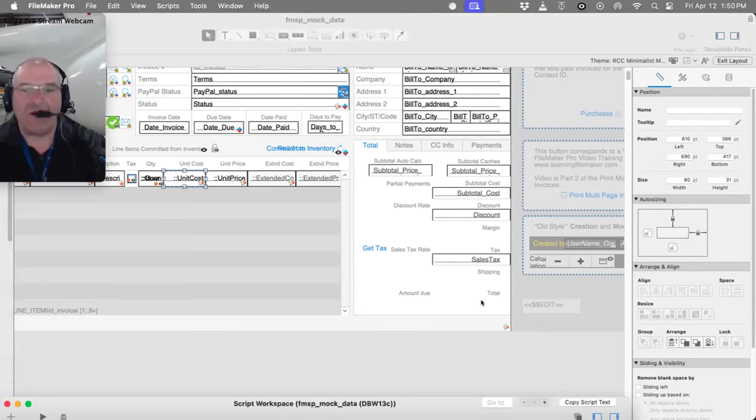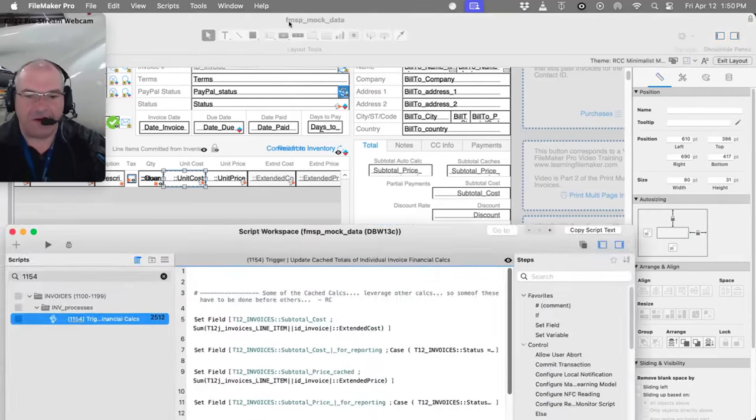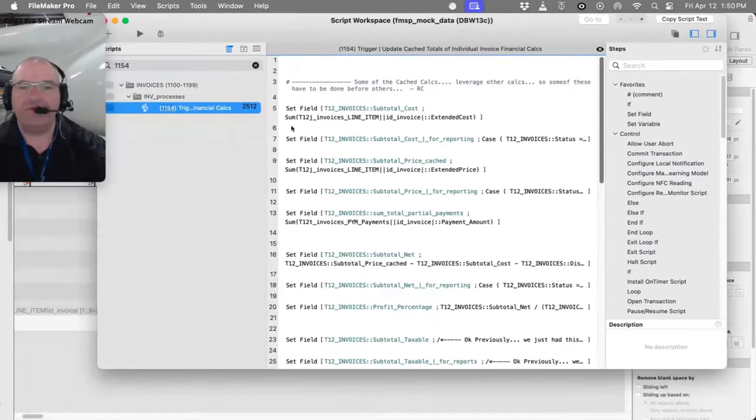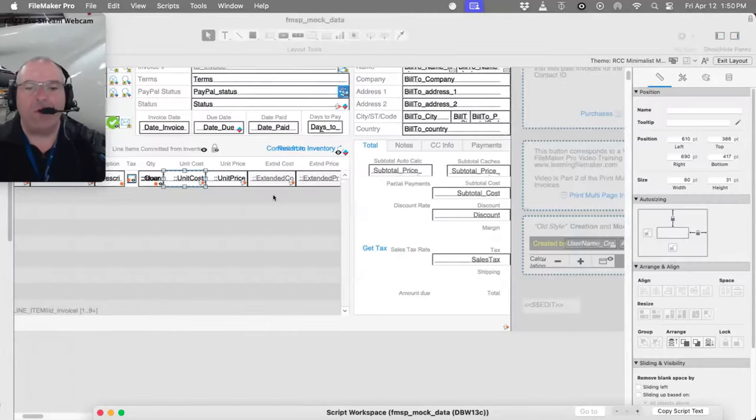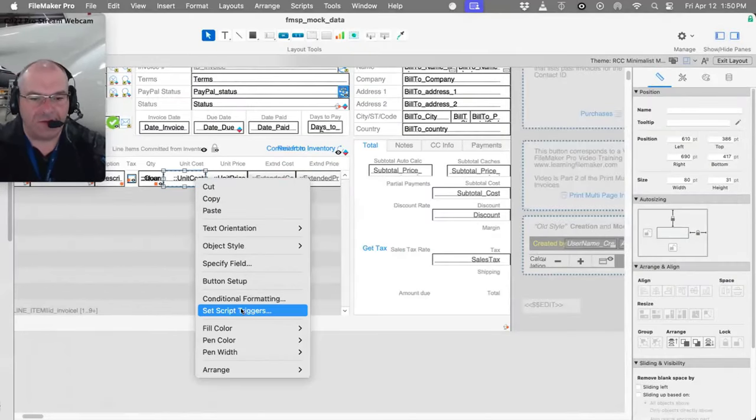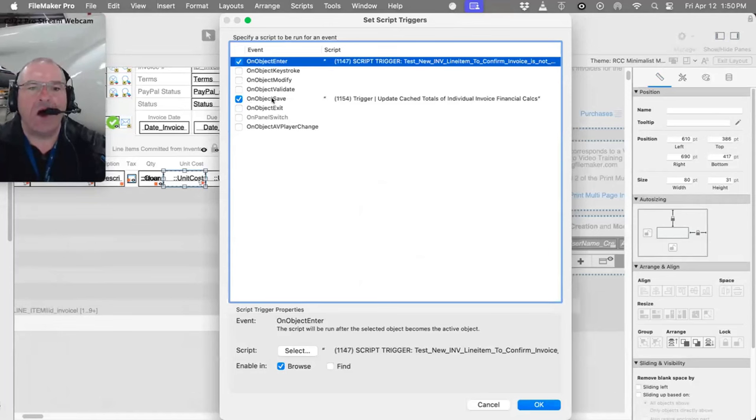So I go back to scripts. I go back over here. This is that script. It's 1154. We call it. The trigger, what was the trigger over here? We said right click. We said script triggers. It's on object save. Yeah, don't worry about that one up there. That has to do with locking in an invoice, so it can't be changed later. This one right here is update cash totals. So Brandon, this would say save cash totals for individual invoice financial calcs, okay?